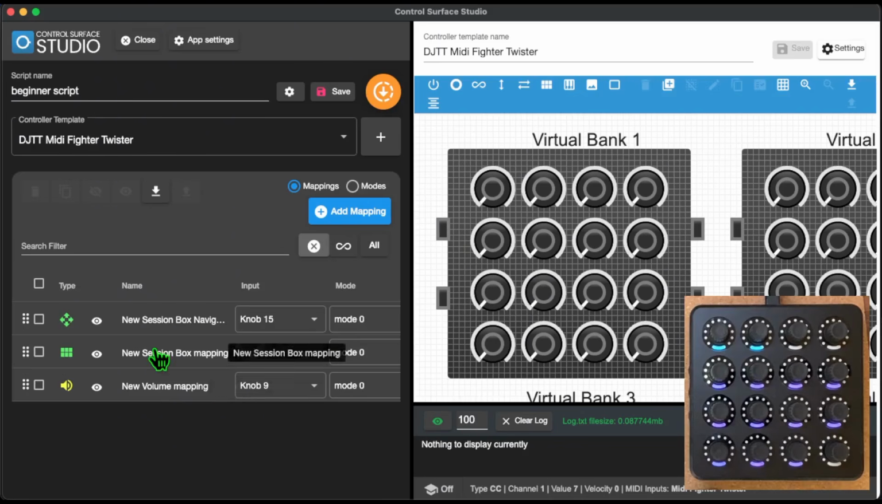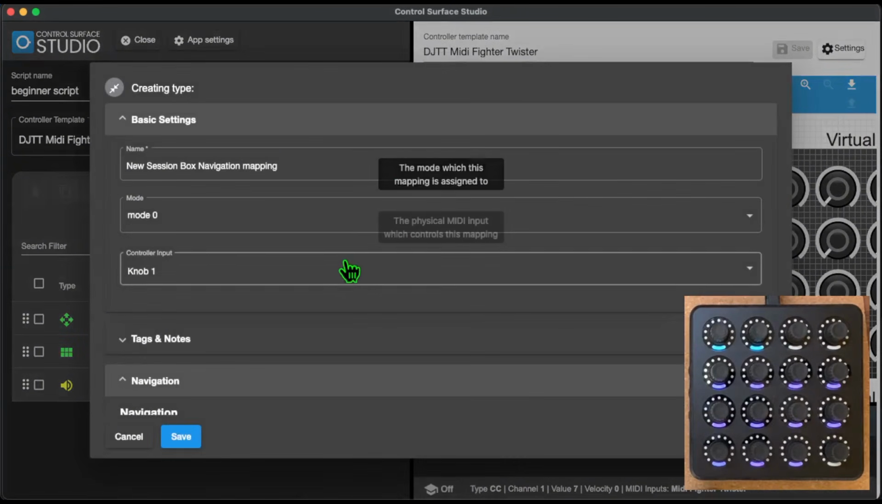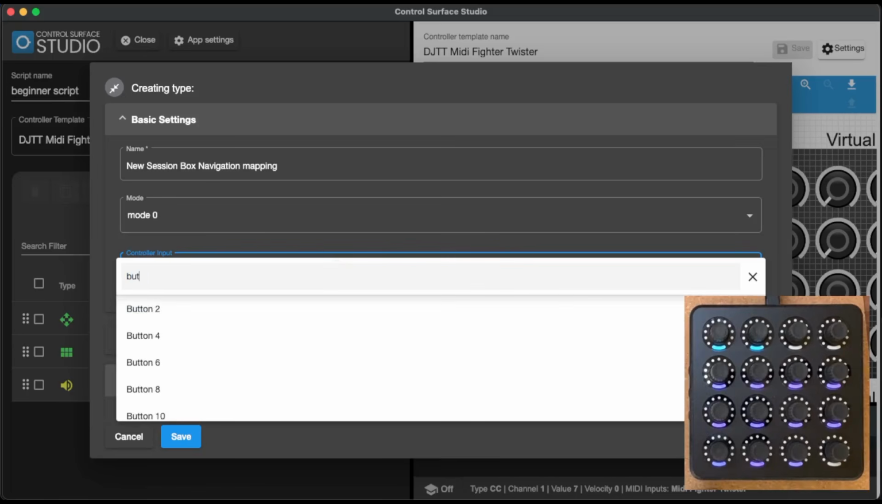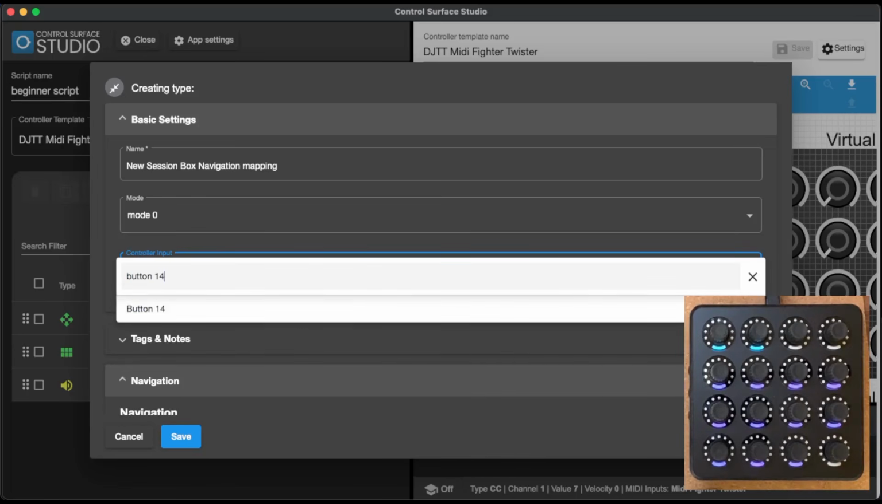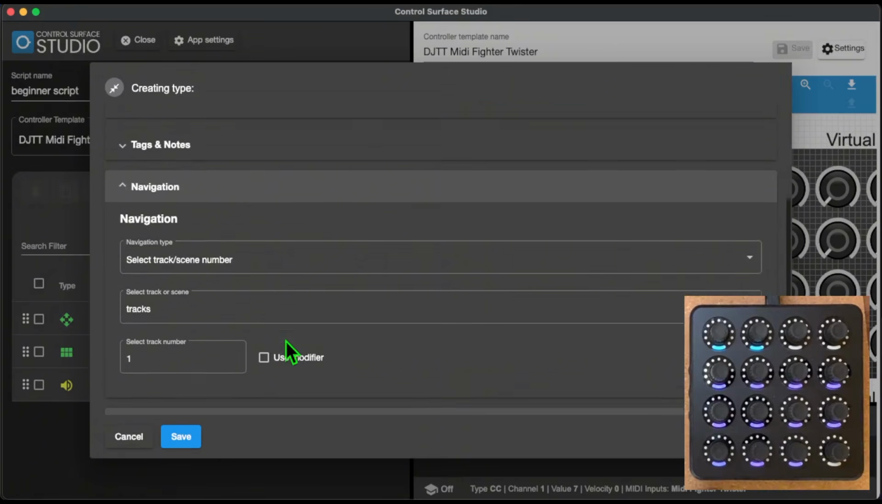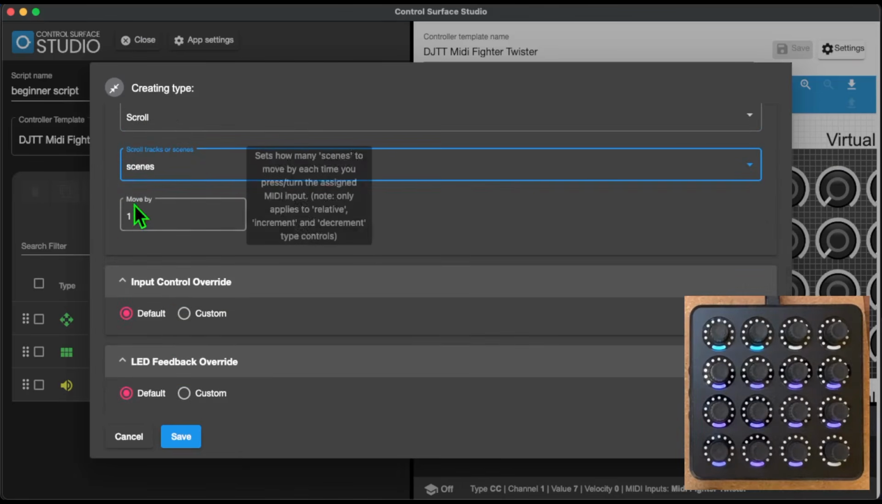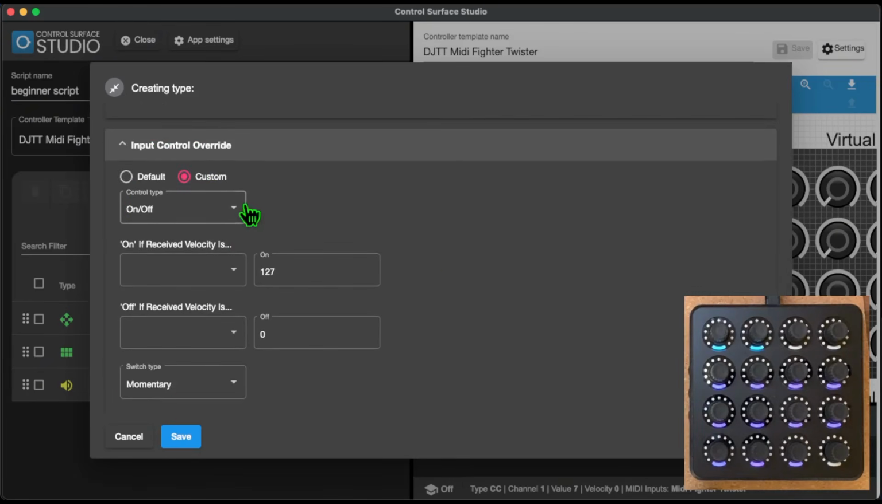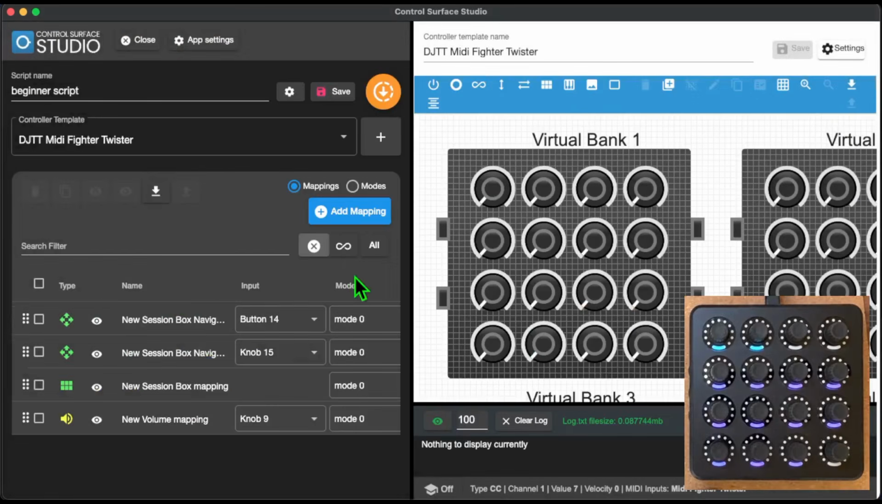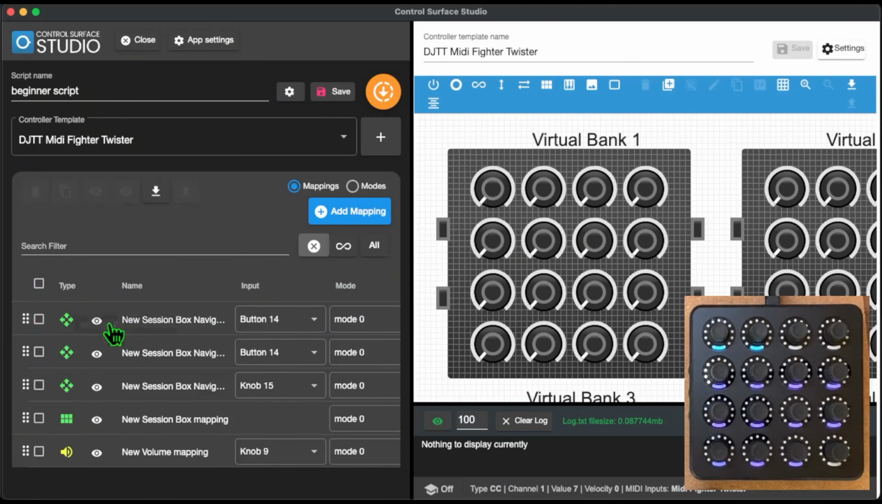So I'll need 2 more session box navigation mappings. And it's going to be for button 12 and button 14. So we'll do button 14 first. Set this to scroll again. This time we're going to select scenes. Leave this set as 1, and then in the input control override section, just need to change this to increment and then save it.